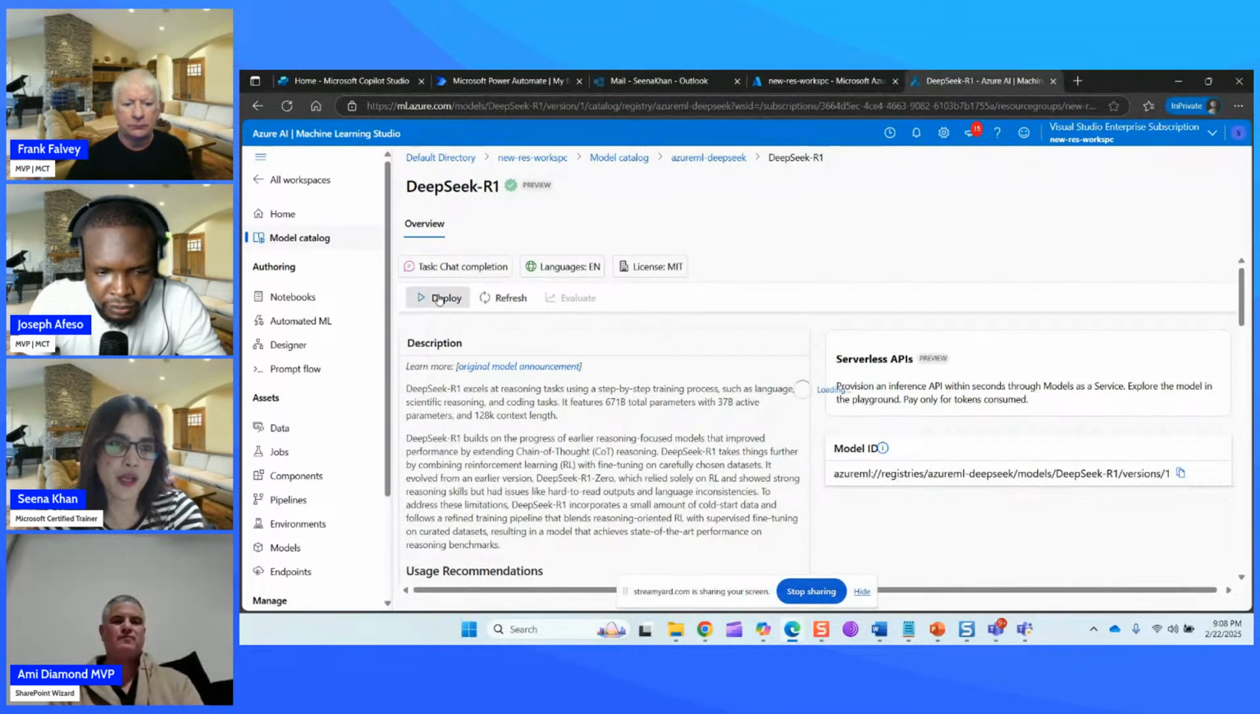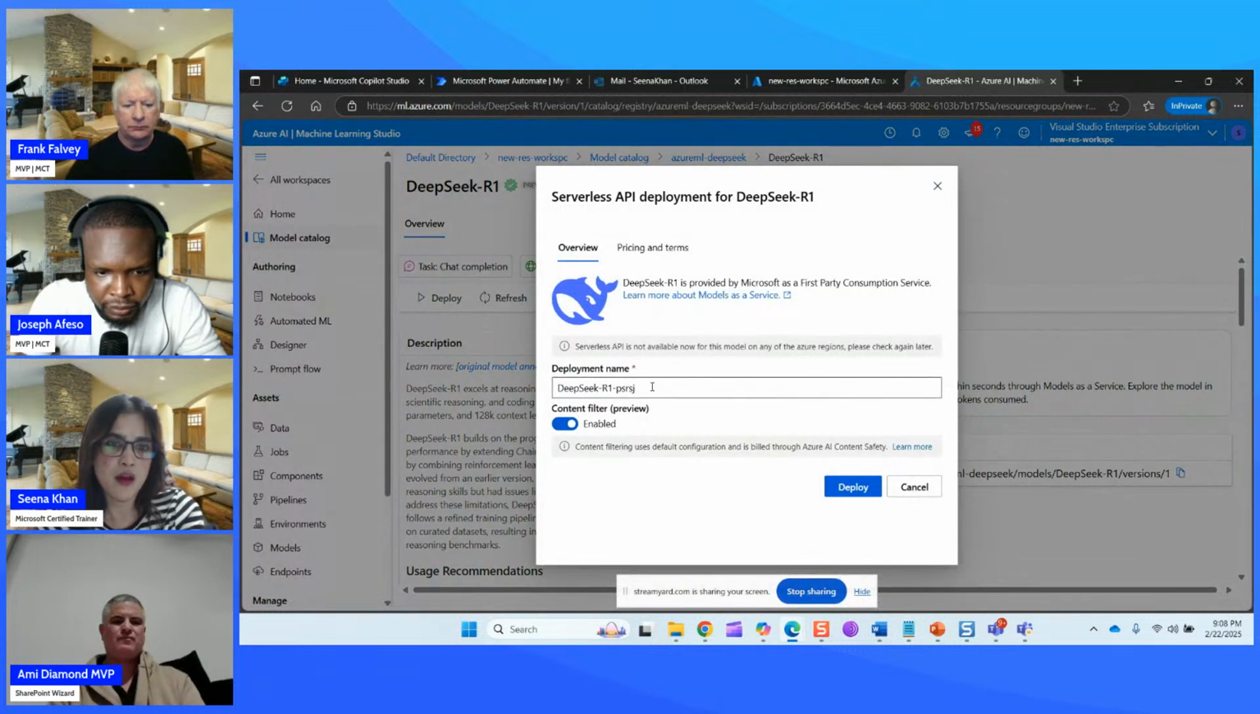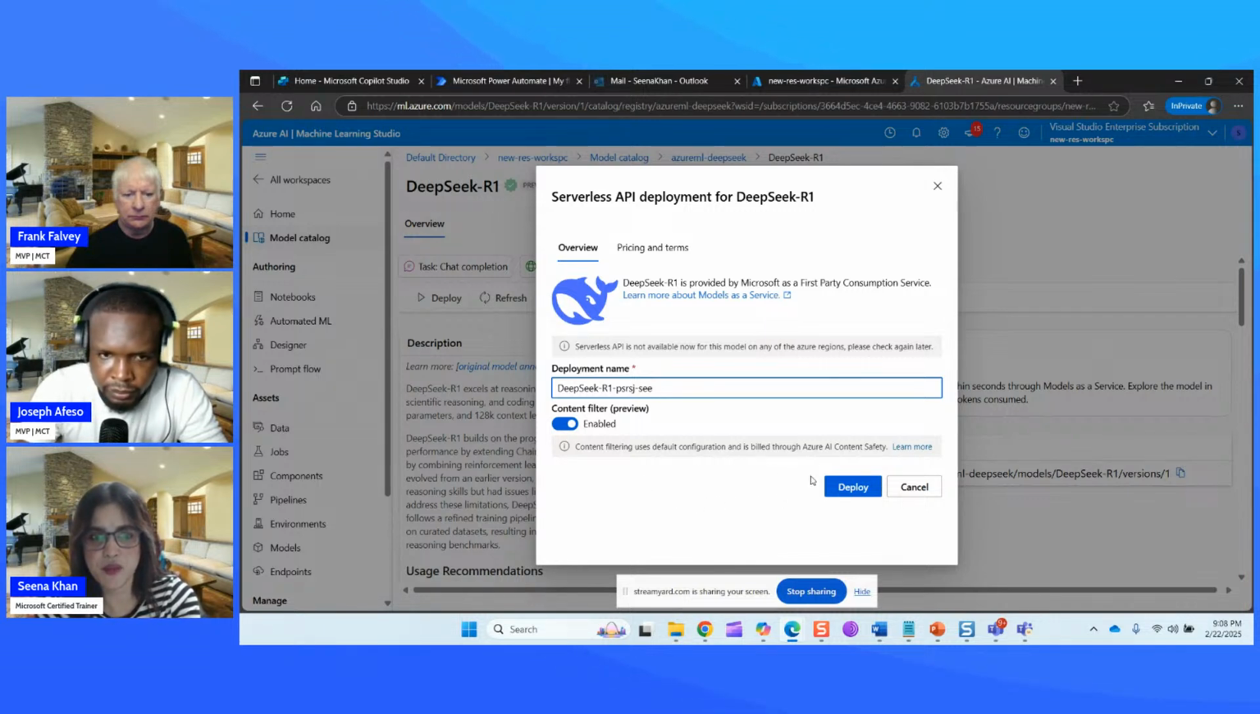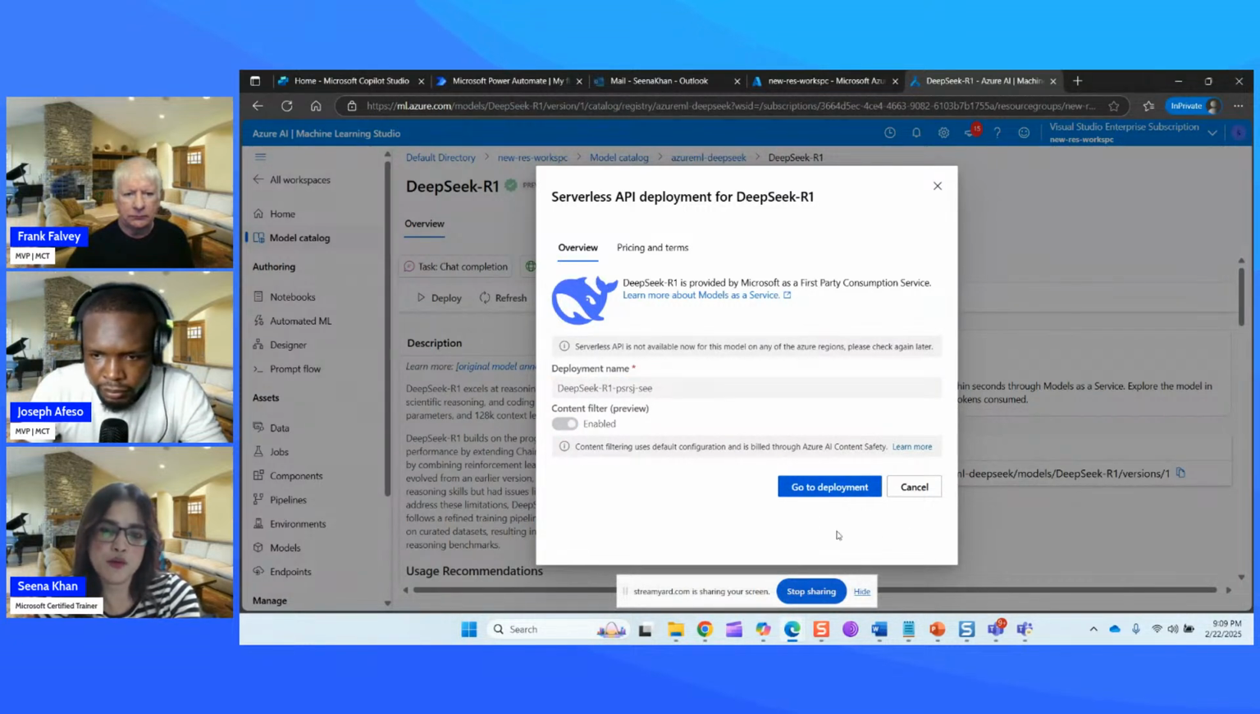Now I'm deploying, and here you can provide a deployment name as well, and here the content filter is enabled. This is for any kind of harmful content. It will prohibit any kind of harmful content provided by the user in the prompt. So now click on deploy and then select go to deployment.